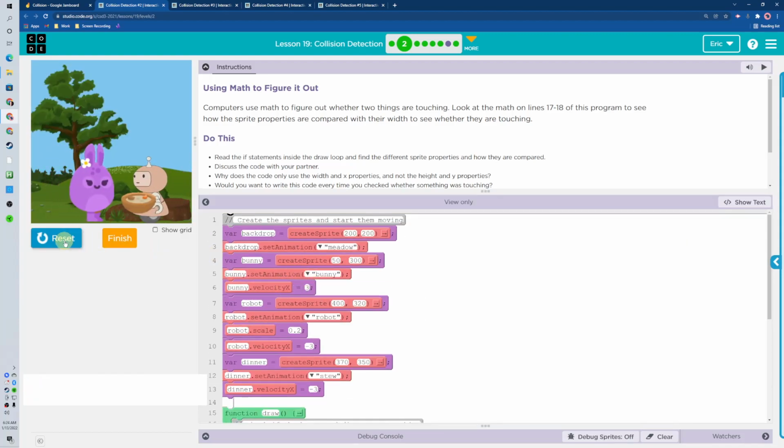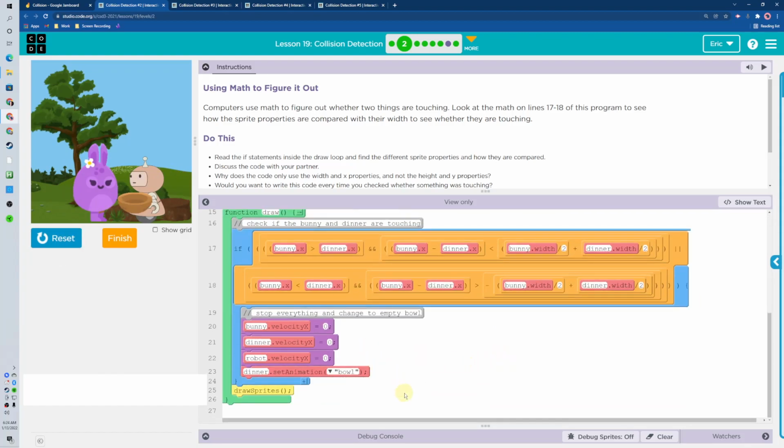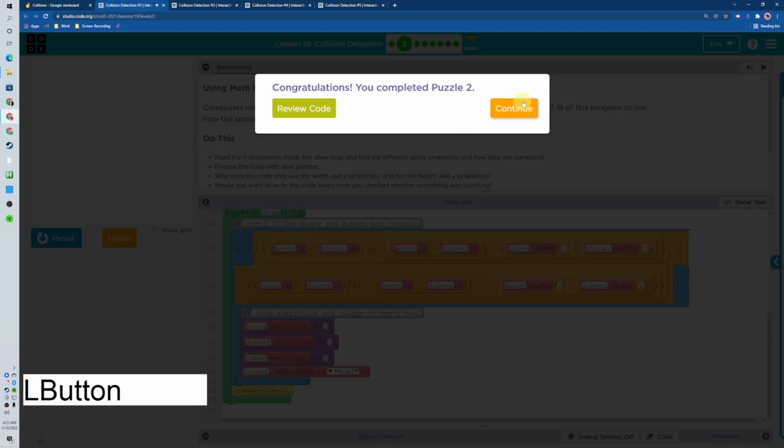If I run it, if they bump into each other, then the ball will change and everything will stop. We've got velocity 0. Don't worry, there's an easier way.